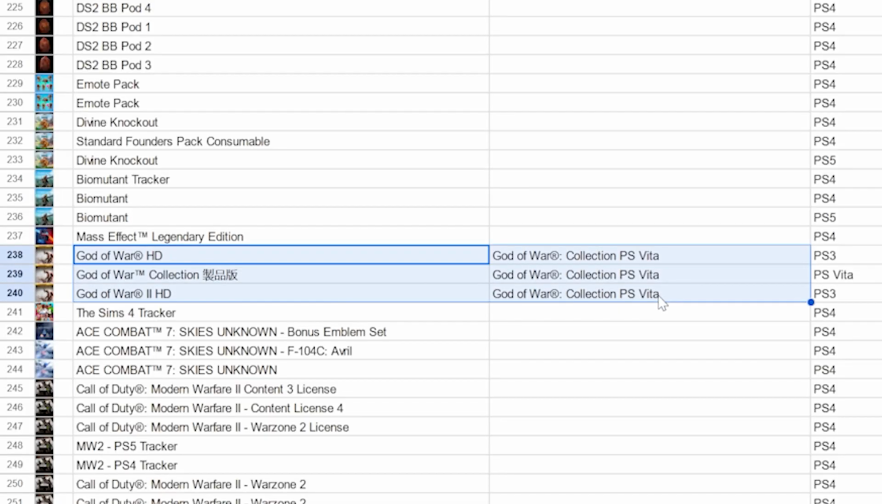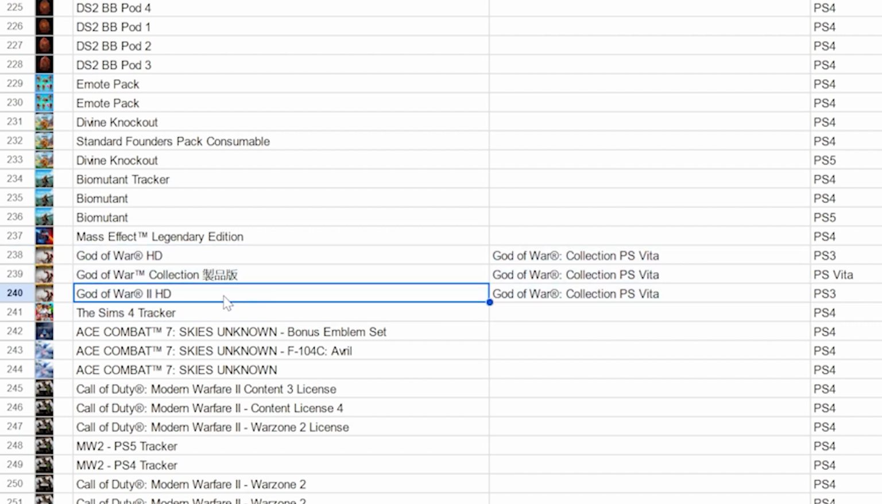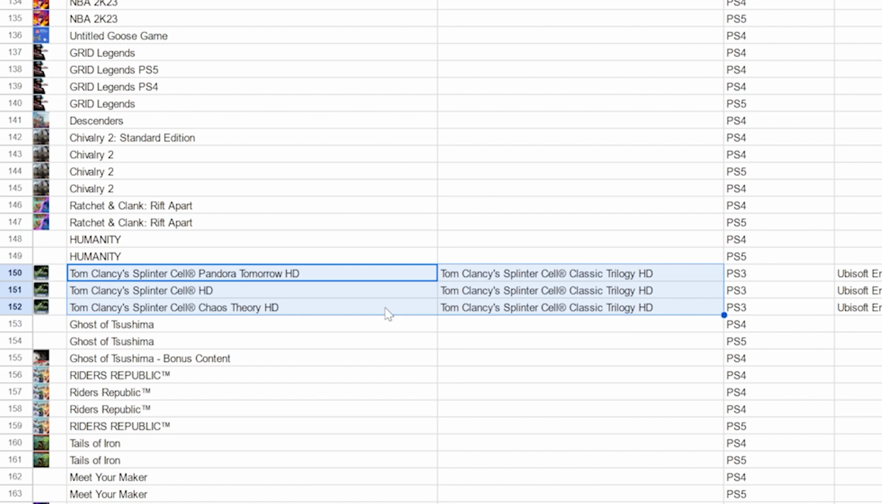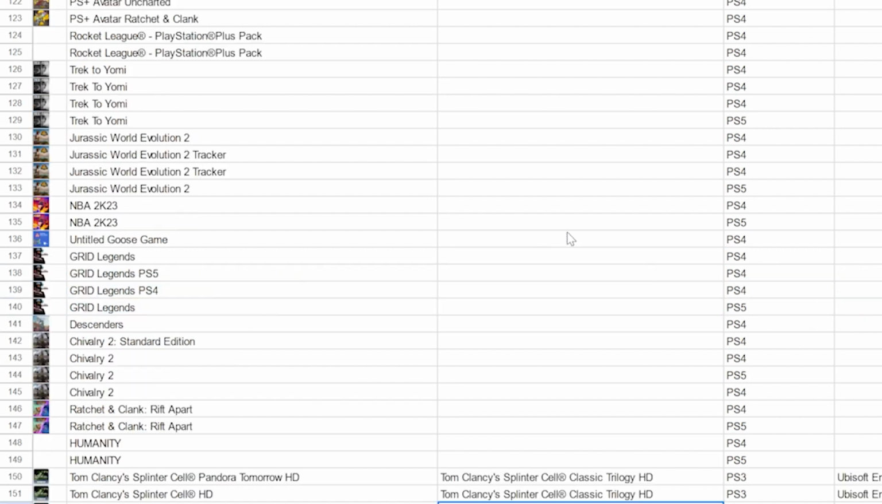Oh, here's a good example of base game versus name of the game, because God of War Collection includes multiple games that have different trophy sets. So that would be an example, or something like the Splinter Cell Trilogy, because each of those games are separate from the base game. So that's kind of neat.